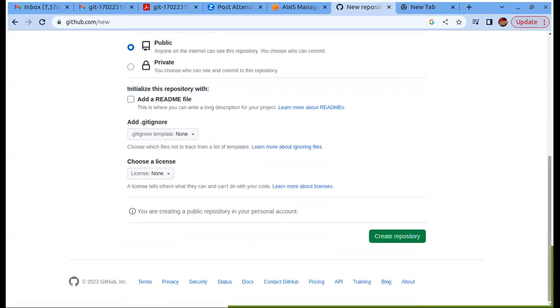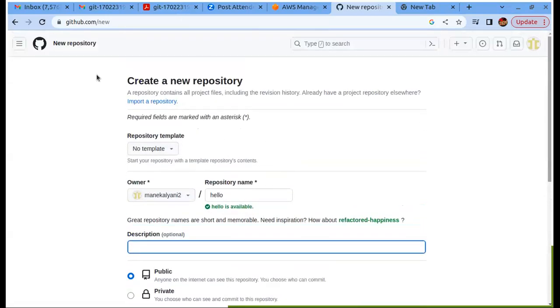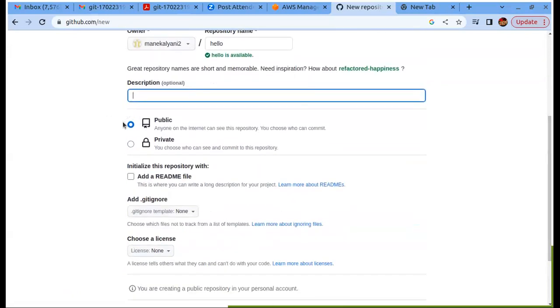And then see, I'm not adding much more details. Okay. Initially, we will not create confusion by explaining all the things. What I will do, this is your username. This is your repository name. Description, I will keep empty. I will keep this repository public so that it can be accessible from anywhere and to anyone.